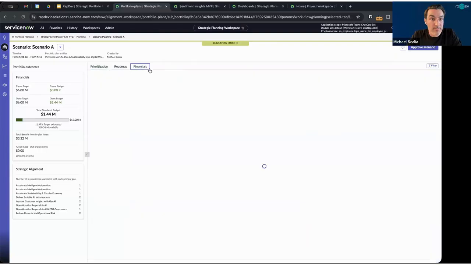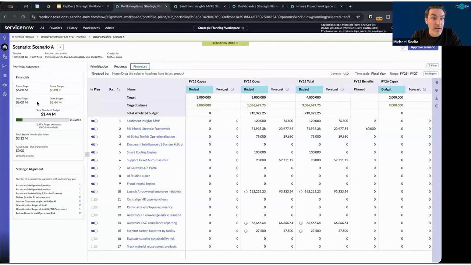But at a high level, you can see the high-level financials. So you define targets for each particular scenario. I think with this one, we had $2 million over the course of each fiscal year, spread over CapEx and OpEx. You can see the total simulated budget that's based on work that has been applied. So in this particular one, we have additional funding to take on new projects or new work that might be coming in from our central demand intake. And finally, total benefit associated with just executing this plan right here. So right now, total simulated budget of $1.1 million. So we're operating under budget right here.